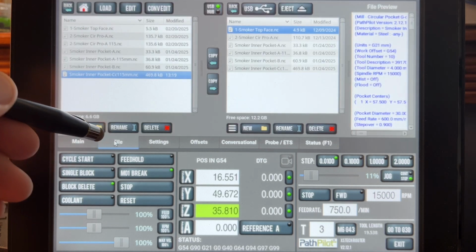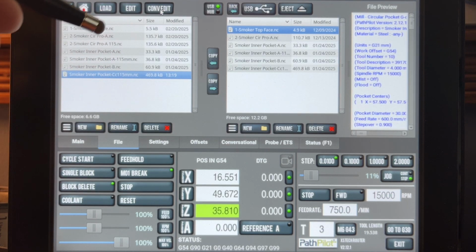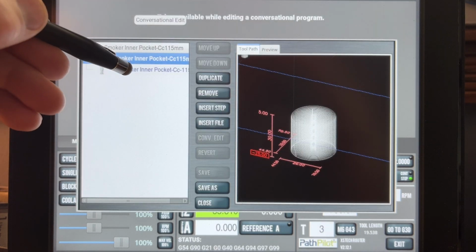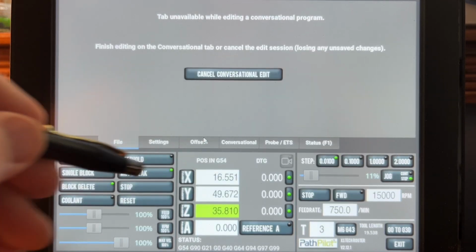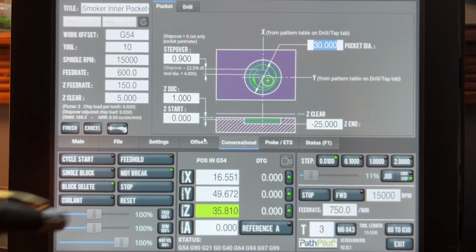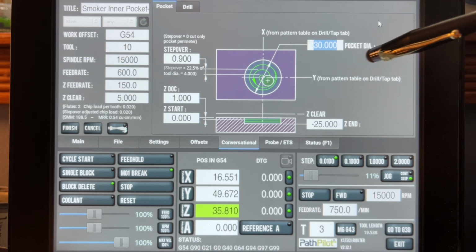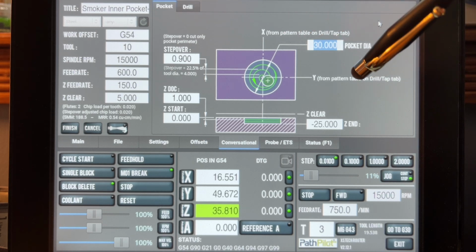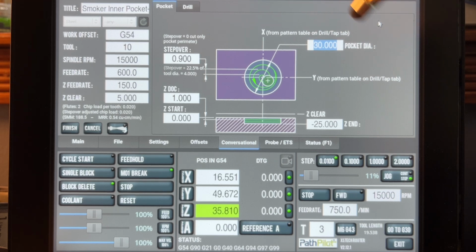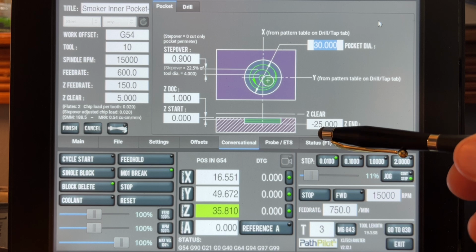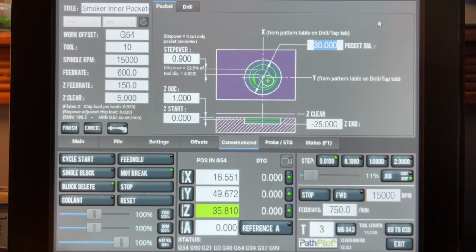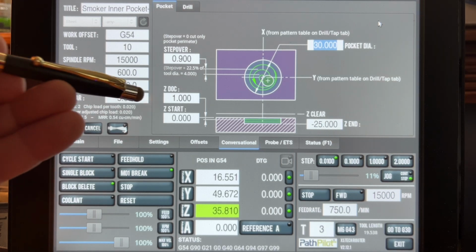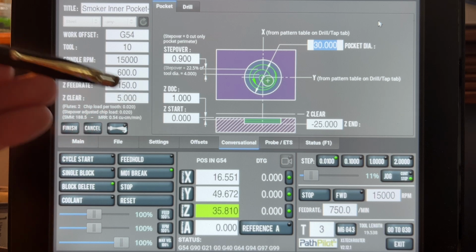Again, it's going to be very similar to the other data input that we had put in. So let's just go through that real fast, take a look at it. We won't waste too much time. Under conversational, again, we've got a 30 millimeter diameter pocket. We're also going to go back to the same 57.5, 57.5 for XY. I'll show that here in just a second. I'm going to go a negative 25, or basically an inch down. Again, depth of cut, we'll just go 1 millimeter at a time.